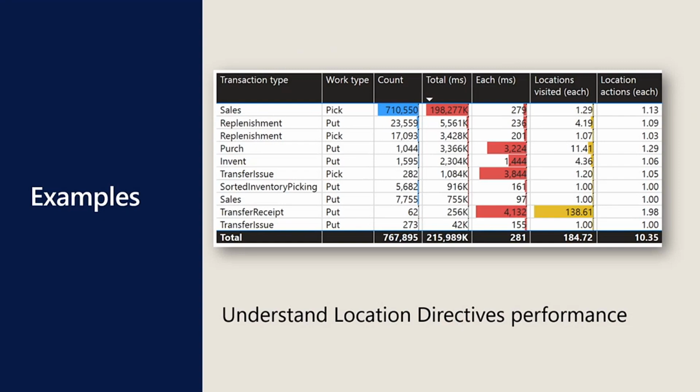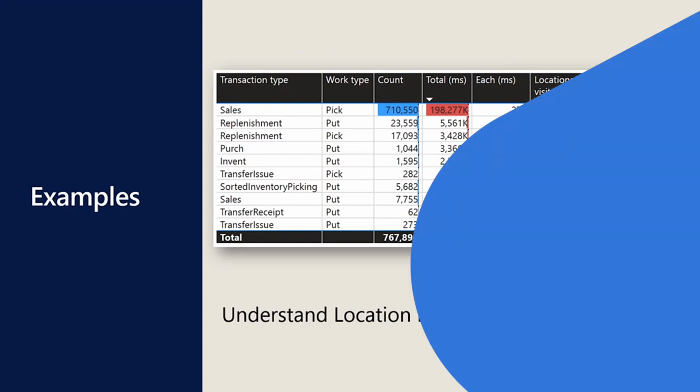But we can also see that purchase putting, basically when something comes into the warehouse and you need to put it away, takes more than 3 seconds on average. To find a location to place something, it's looking at more than 11 locations every time, so perhaps something can be optimized there. The second to last, transfer receive, is even slower, but on the other hand it's only used 62 times per week in this case, so it matters less, I guess.